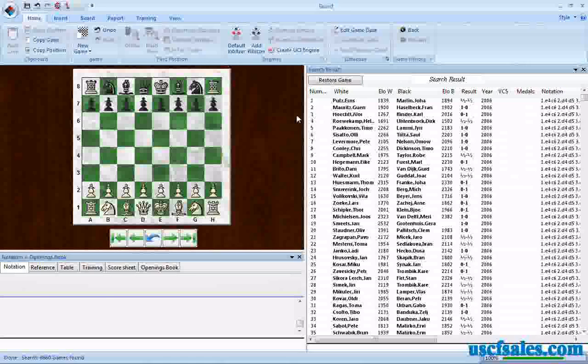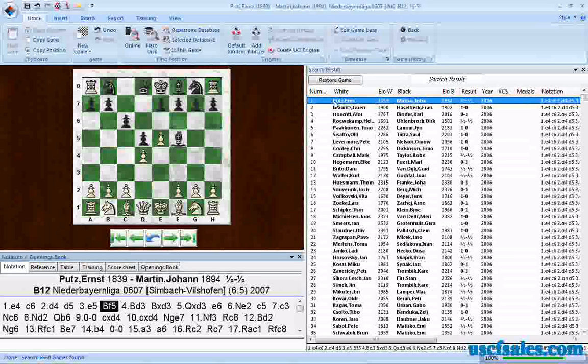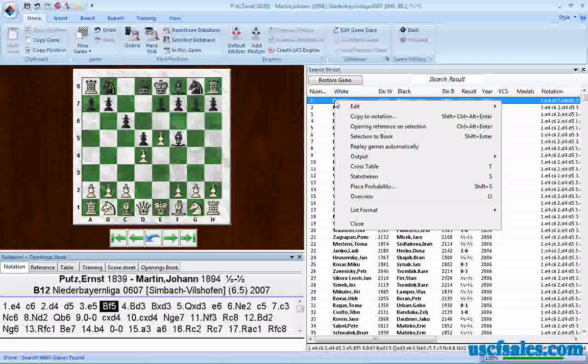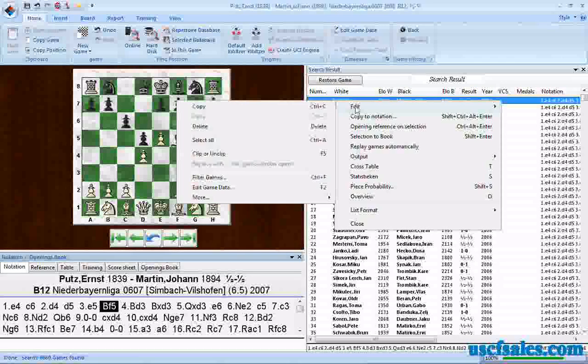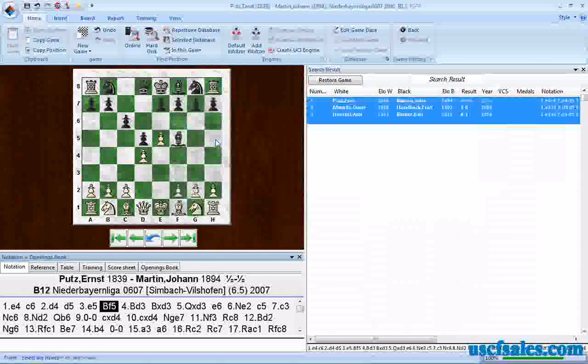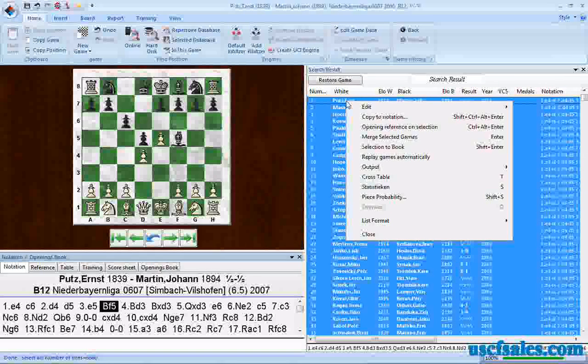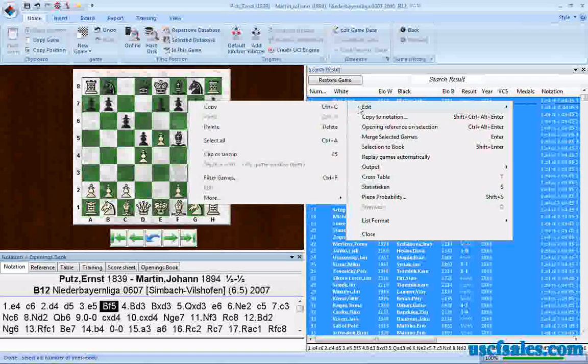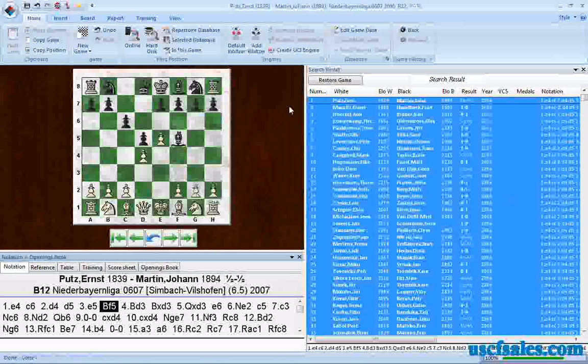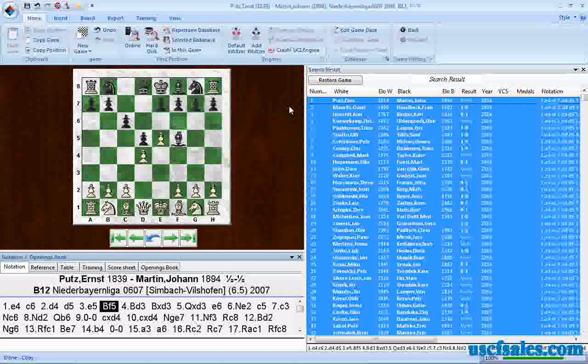Click on the first game in the list. That's a single left click, then right click one time to get a pop-up menu. Go to Edit, and then pick Select All from this menu. That highlights all the games. You've selected all of them. Now right click again, go to Edit, and Copy. Now it looks like nothing happened. What you just told ChessBase is you want to copy all these games.